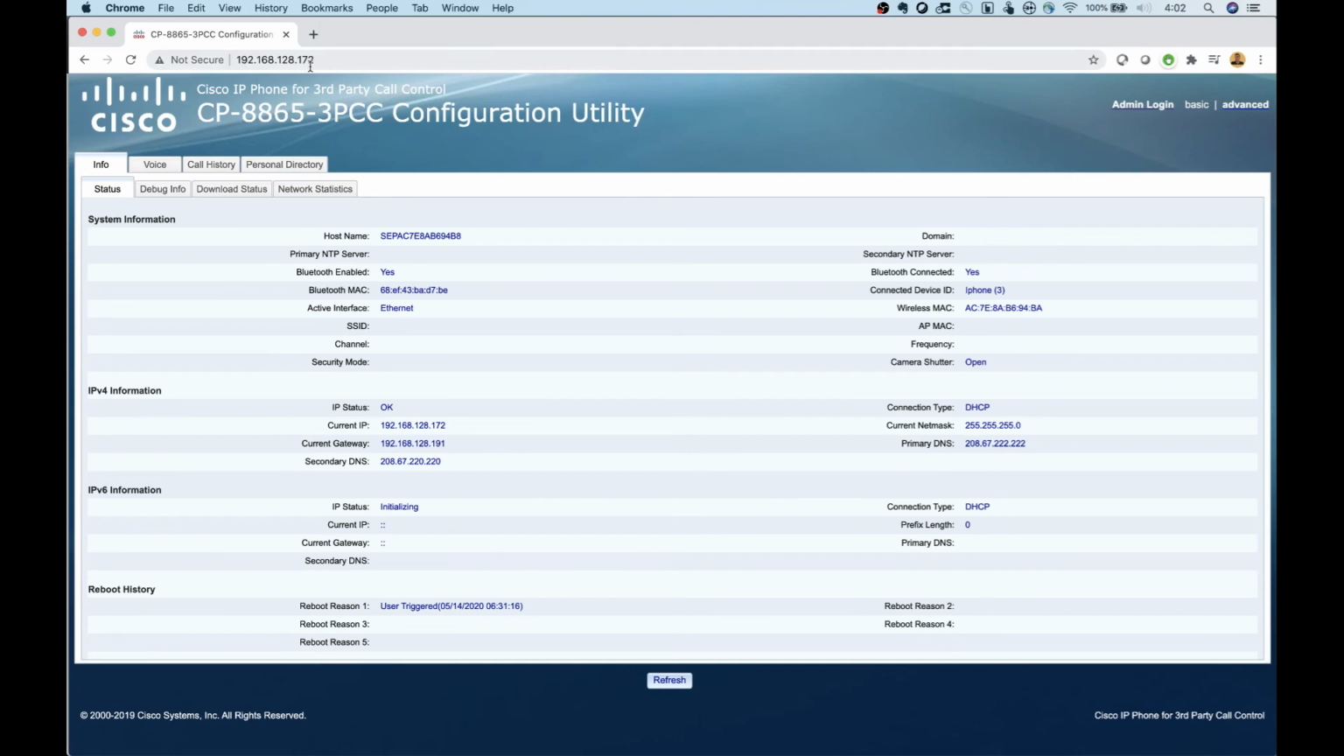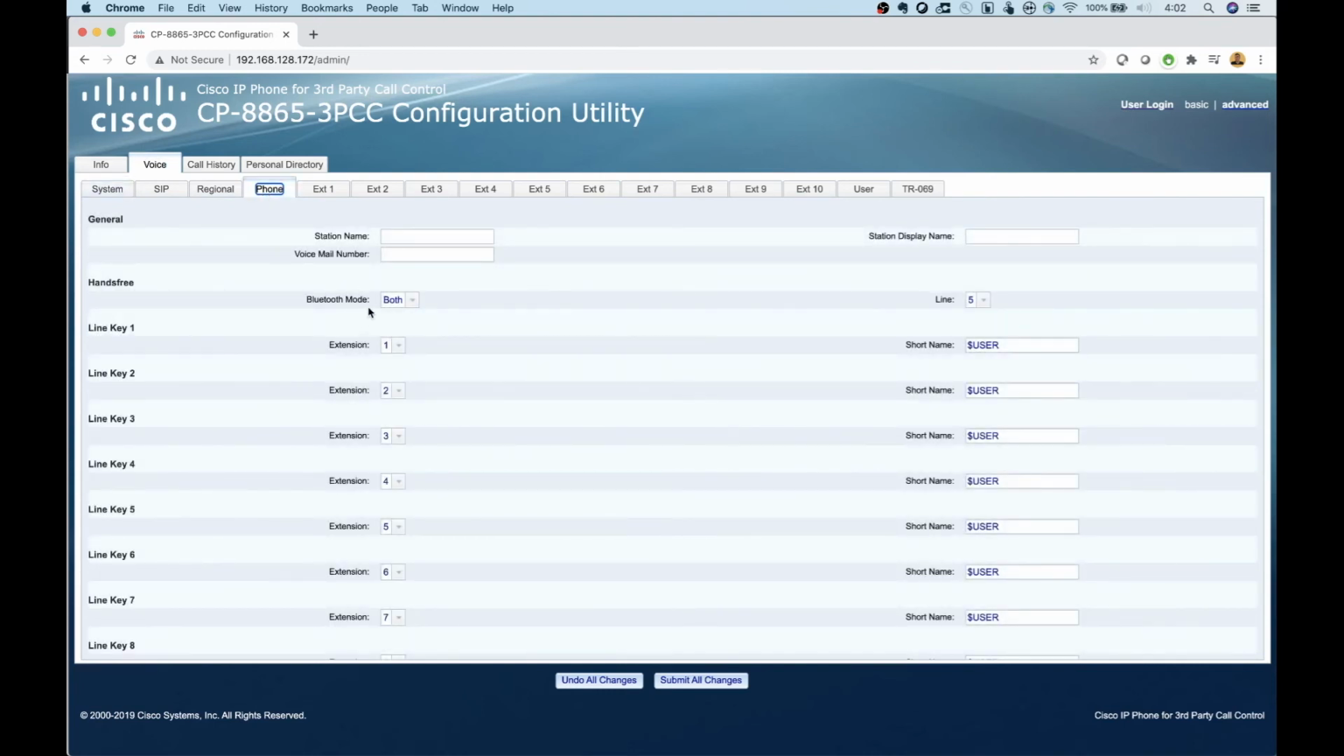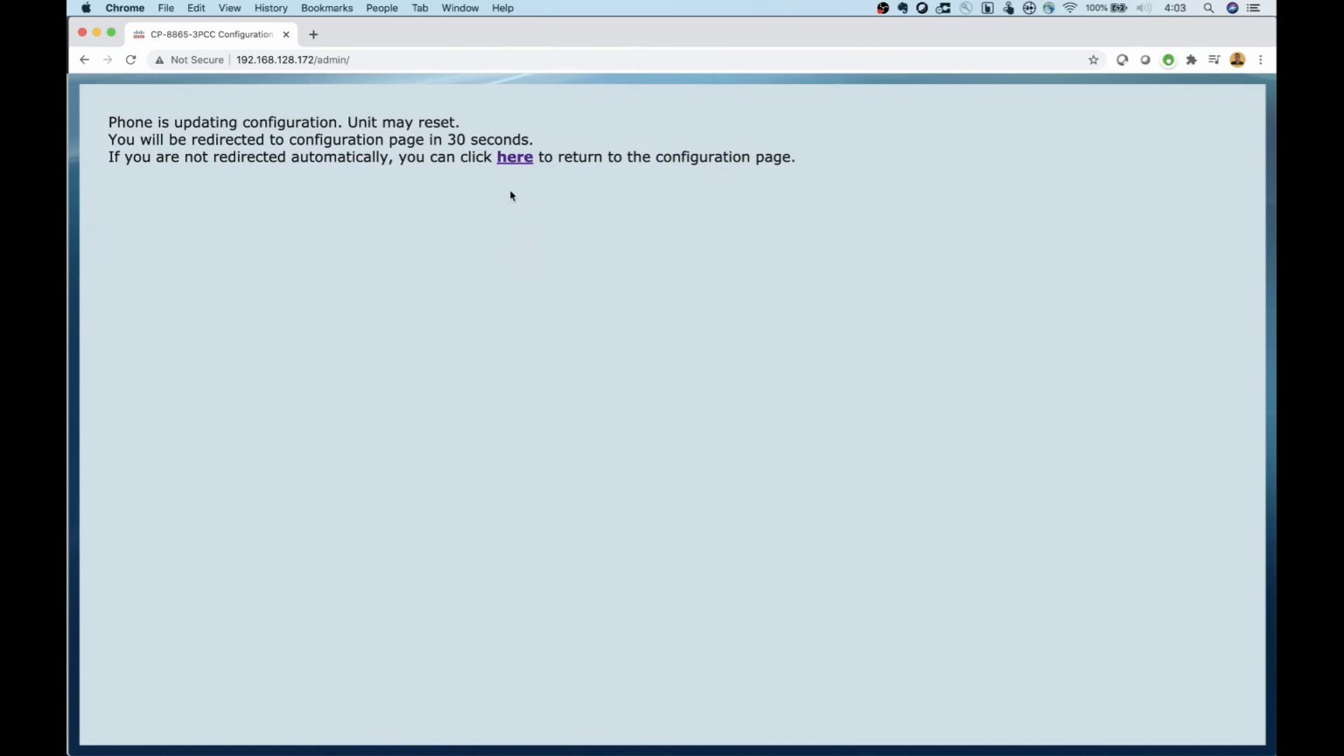So just web into your phone via the IP address up at the top here that we grabbed. You're going to click on admin login first at the top. Click on voice. Click on phone. And then here's the hands-free. We want to change this from line 5 to, let's say, line 1, because that's the only line on this phone. So why not make it line 1? Click on submit here. And the phone will probably reboot real quick, and I'm going to flip over to the camera so you can see what it actually looks like on line one.